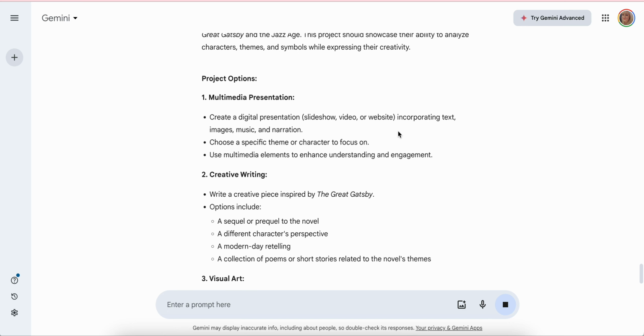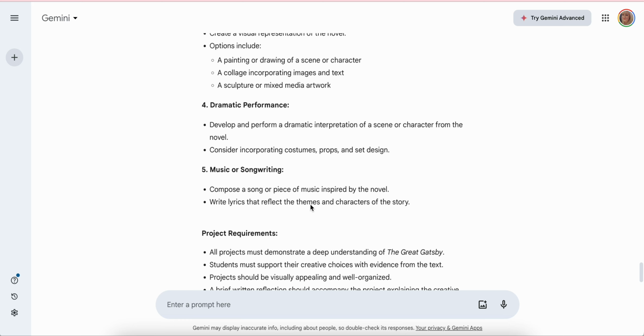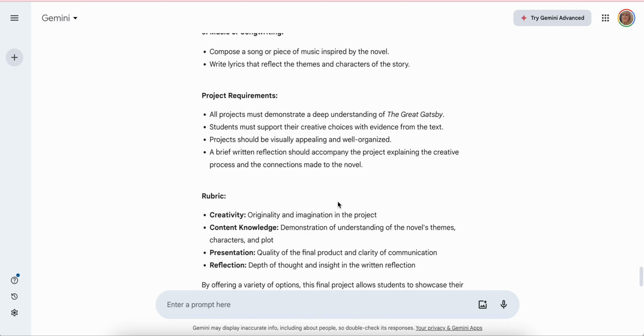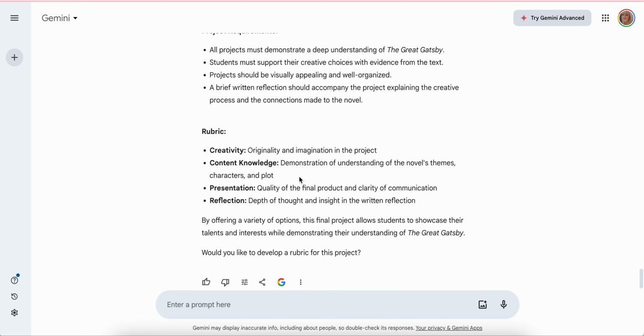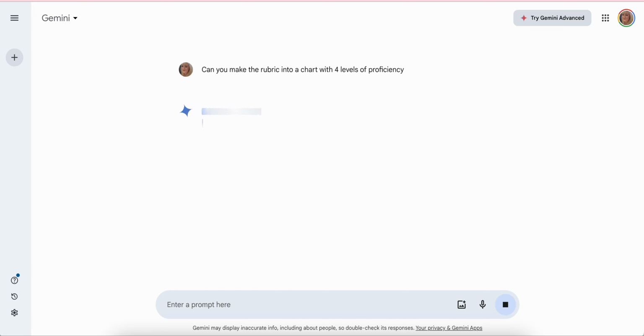Amazing. So it's going to give me a choice board of options: multimedia, creative writing, visual art, dramatic performance, music or songwriting, requirements. Oh, it even made a rubric. But you know what? This is not a rubric. I need more developed. Can you make the rubric into a chart with 4 levels of proficiency? Let's see if that works.